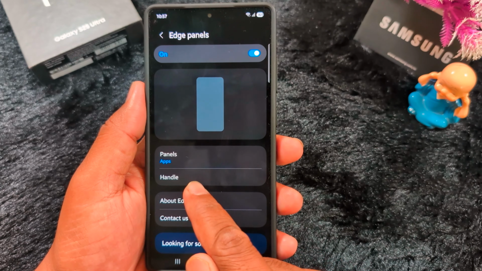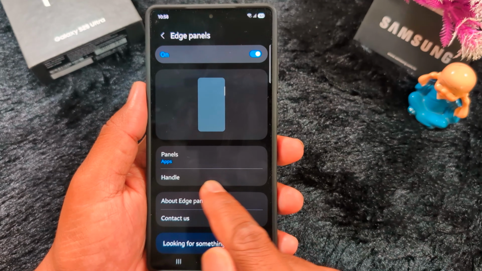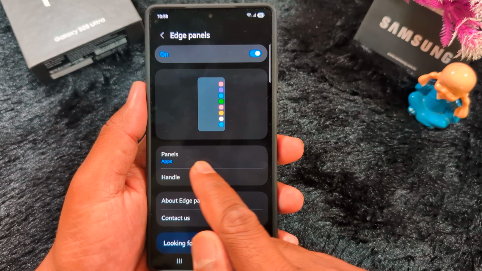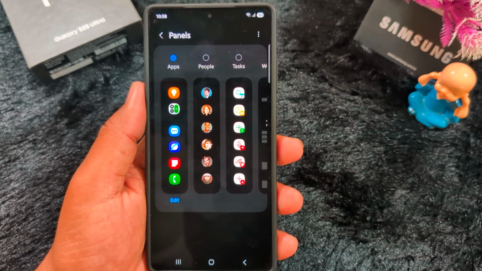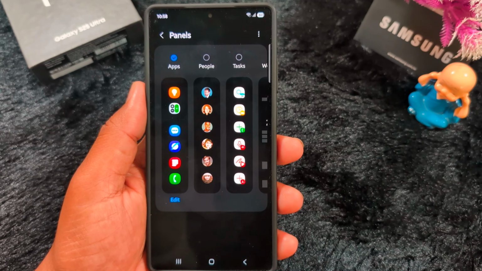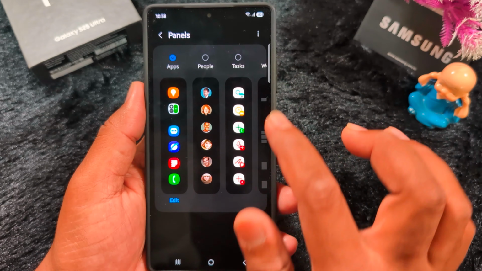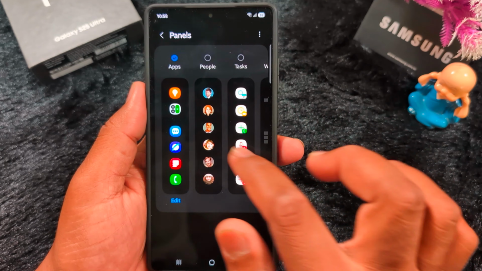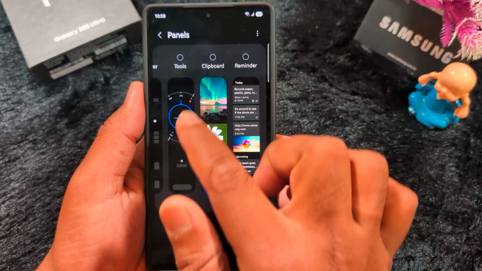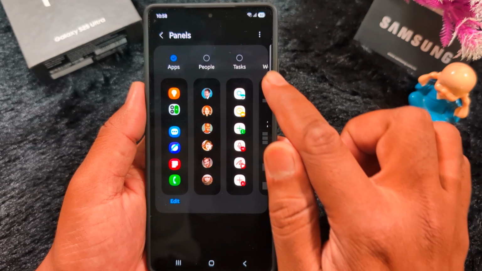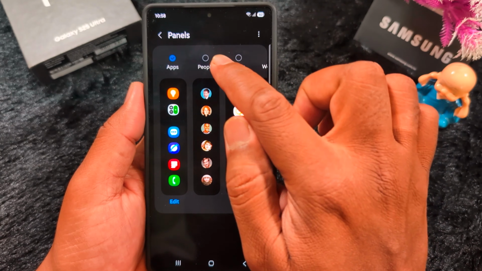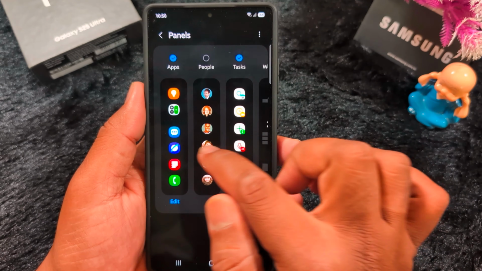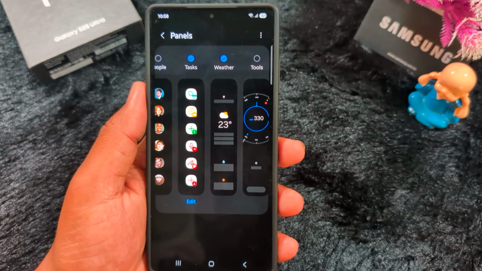Here you can see the panels and handle option. You can customize the handle also. First of all, let's see how to add panels. By default, the panels are selected as apps. If you want to add multiple, you can select from the list like people, tasks, weather, tools, clipboard, reminder. So here we select the tasks and weather panels in my list.